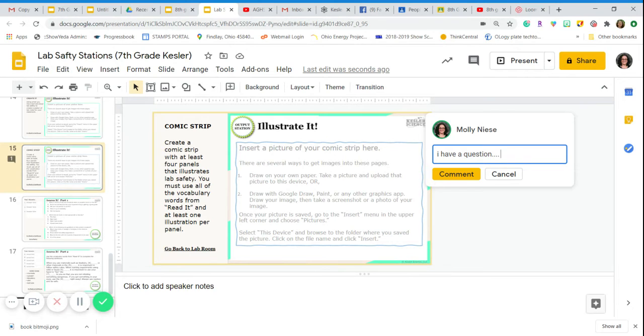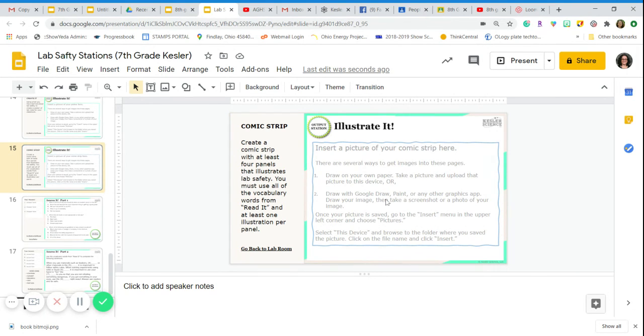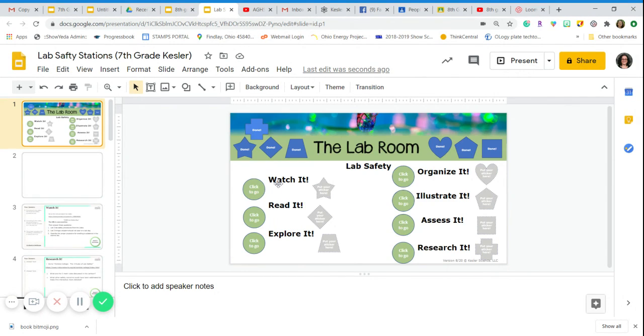It does not matter the order that you do these activities, just as long as you do the inputs first and then the outputs second. There are 4 inputs: watch it, read it, explore it, and research it. And then there are 3 outputs: organize it, illustrate, and assess it. You want to do the 4 inputs before you do the 3 outputs.